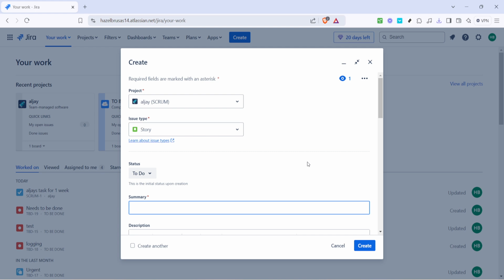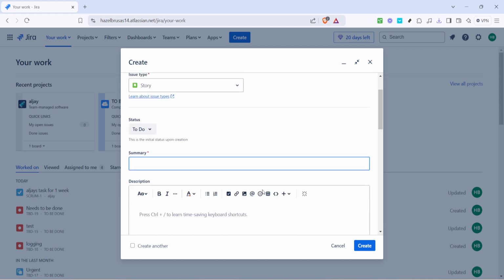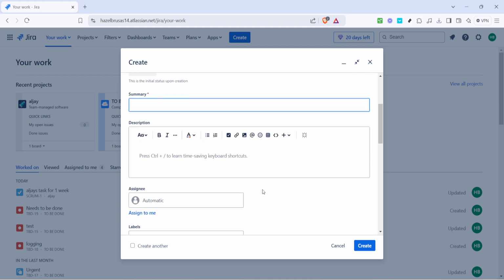After setting the issue type to story, it's time to fill in the summary for your Jira story. The summary field is where you provide a brief and clear description of what the story entails. Think of it as the headline of a news article, concise yet informative. The summary helps anyone reading it to quickly understand what the story is about, facilitating effective communication across the team.